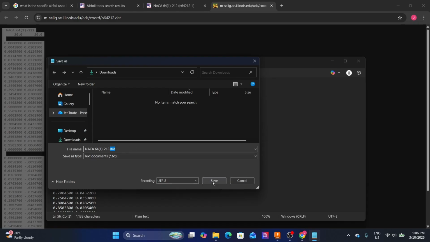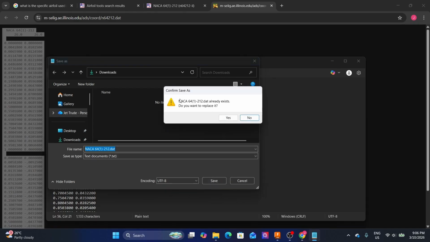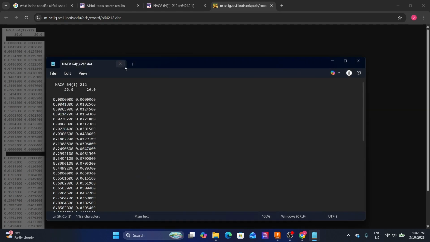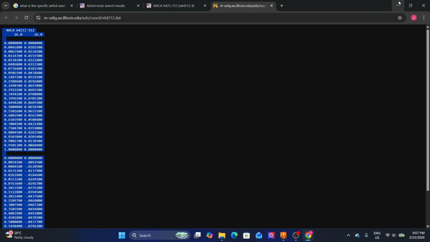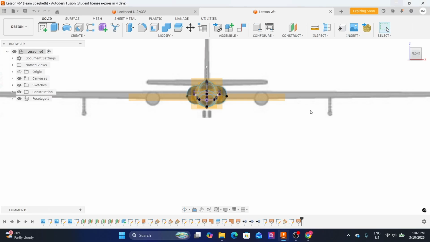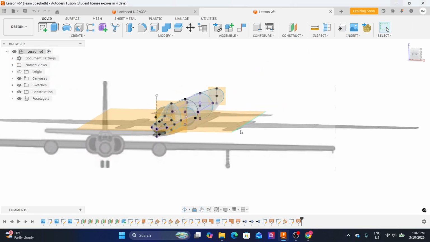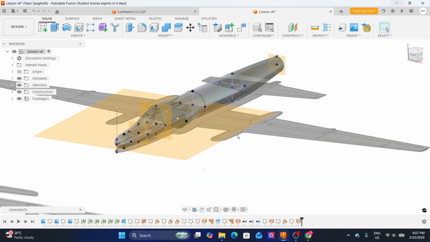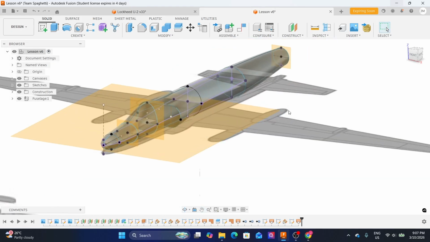And then hit save. Because I already have the airfoil profile, it's asking me if I want to replace it. So I'll just click yes. Then there we go. So we're finished at step 2. What we just have to do now is inject the airfoil profile that we have using the airfoil tool that we have installed a while ago.